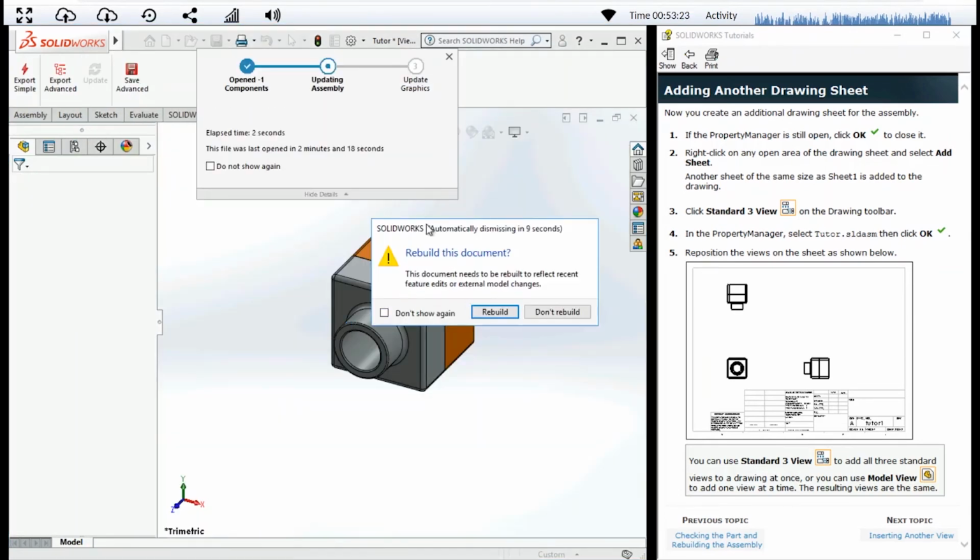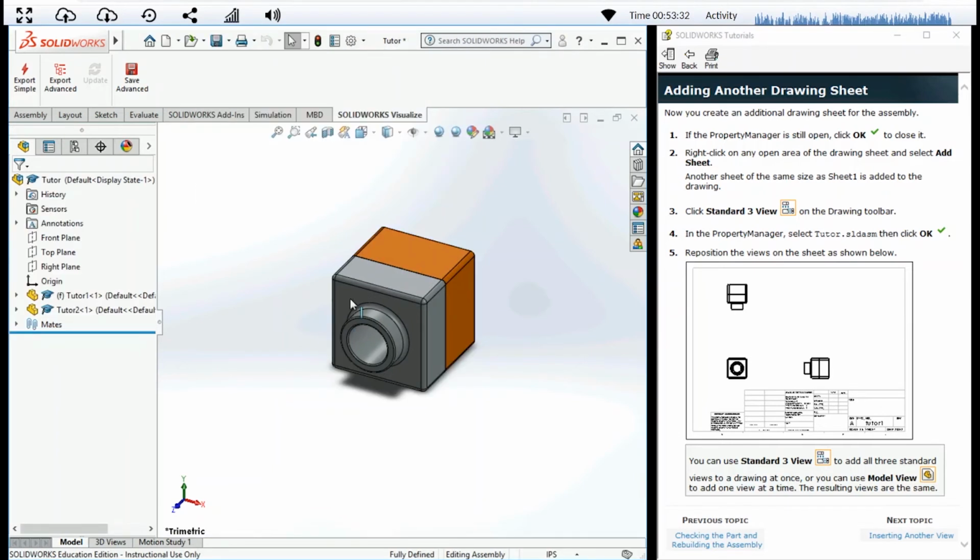So when you do that, you're going to get this error or this warning that pops up. That's asking you if you want to rebuild it with the new dimensions. And you want to select rebuild. And you'll see that it changes that in the assembly as well.